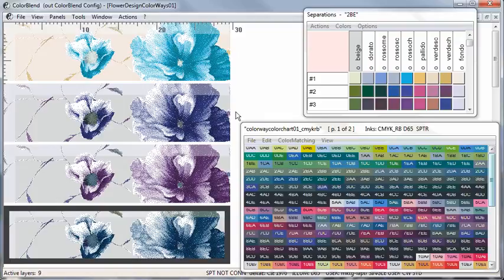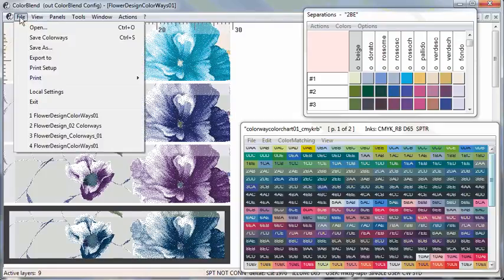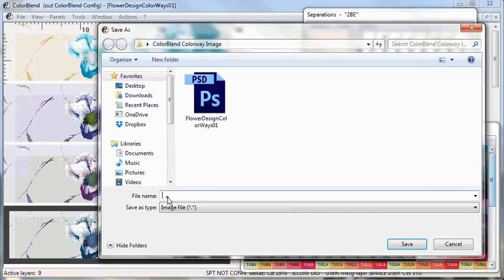A black frame around a colorway indicates the current selection. To save your newly created colorways, simply go to File and Save Colorways. This will save the colorways you created with the current image file you have loaded into ColorBlend. To save a new file with the current colorway, go to File and Save As. Here you can save both the image and colorways as a new file and name.